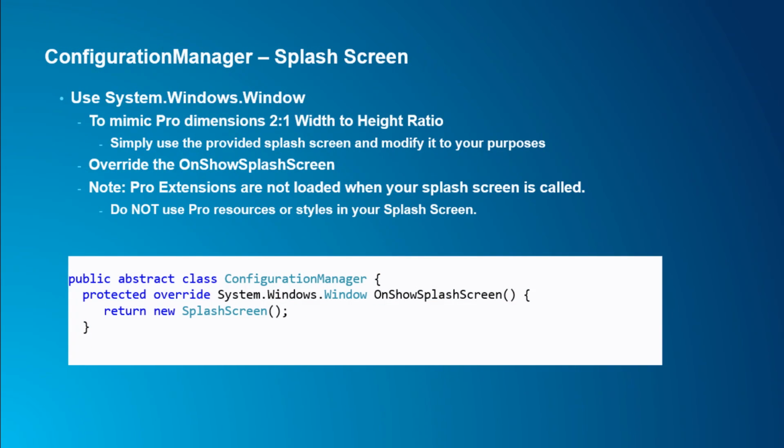All right, splash screen first. Probably the easiest thing to do if you want to change the splash screen is use the template we give you and just change that. If you want to do it from scratch, be sure to inherit from System.Windows.Window. You want a width-height ratio of 2:1.